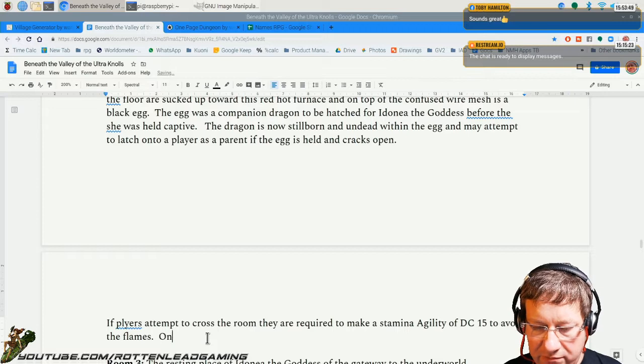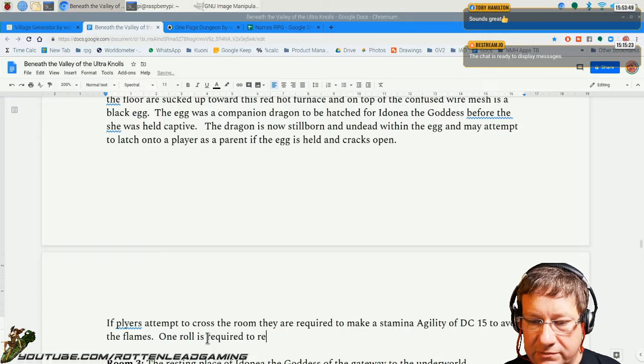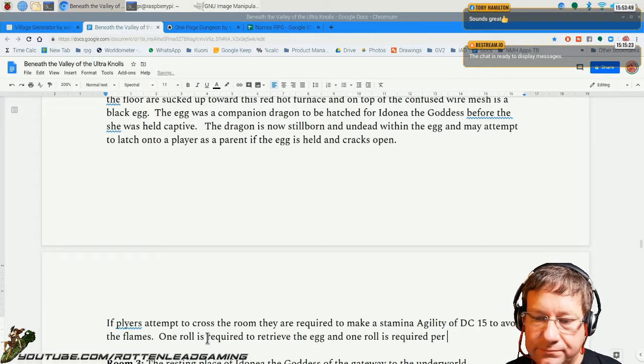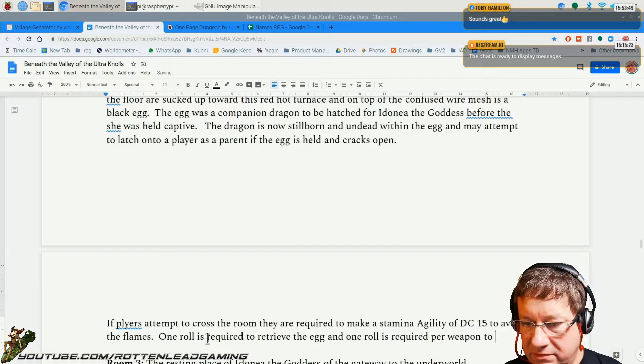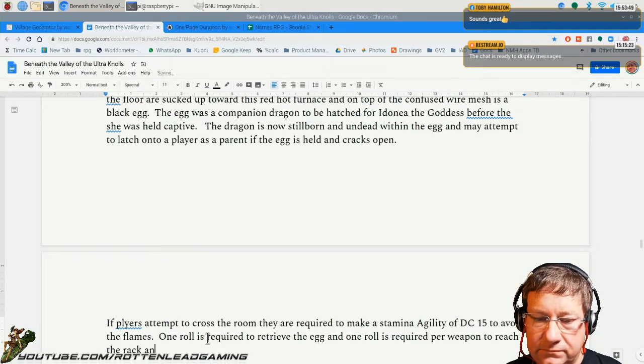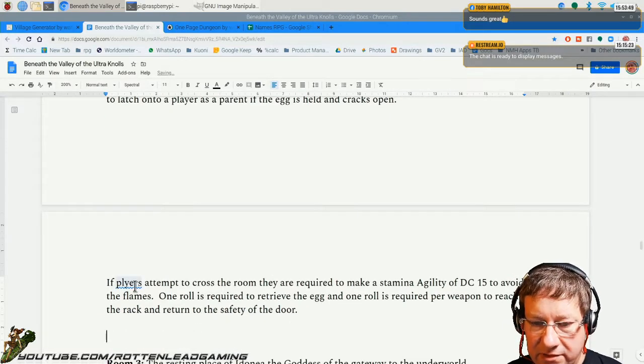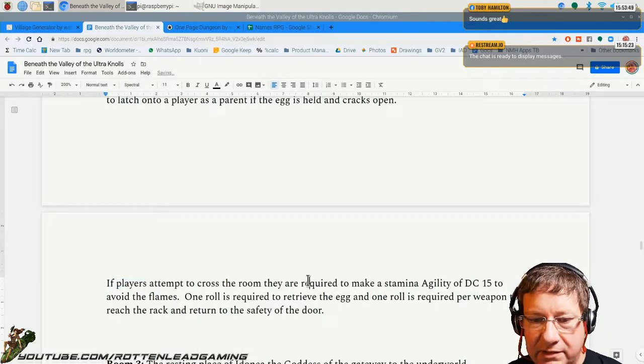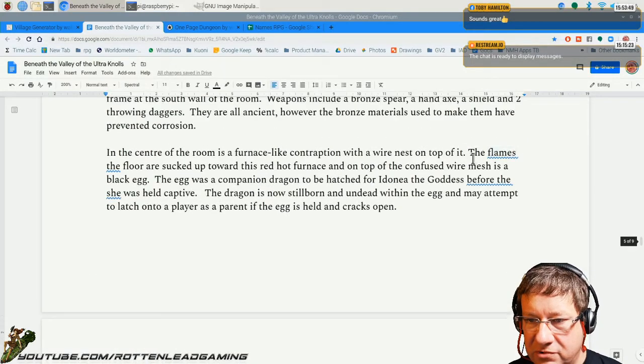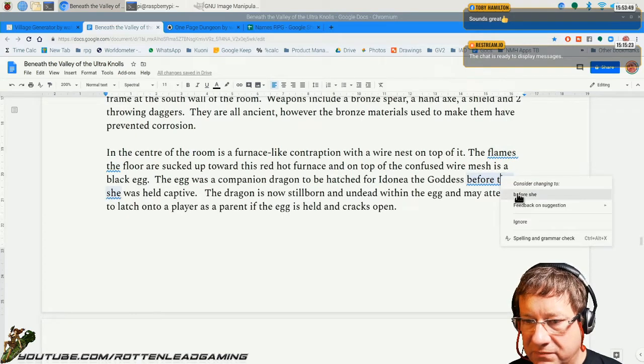So then I'll say one roll is required to retrieve the egg, and one roll is required per weapon to reach the rack and return to the door. This is the safety of the door. So it's quite a dangerous room, but there's nothing physically after them. And also it's kind of an exposed trap, isn't it? In the sense that they can see the risk before them.